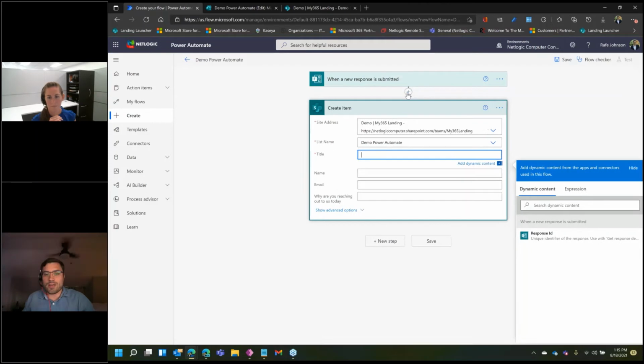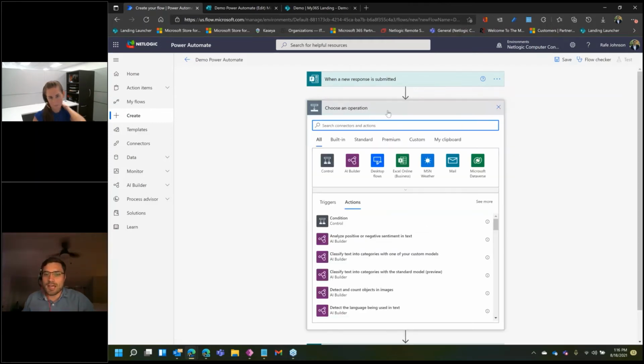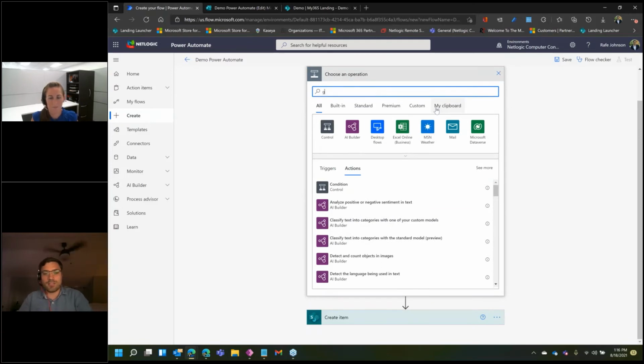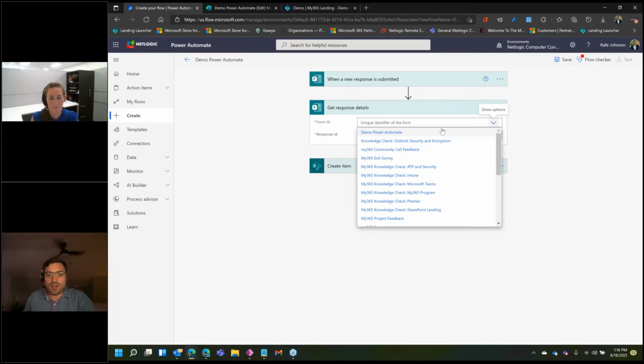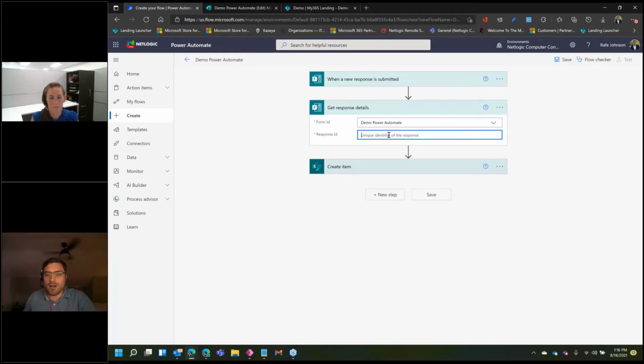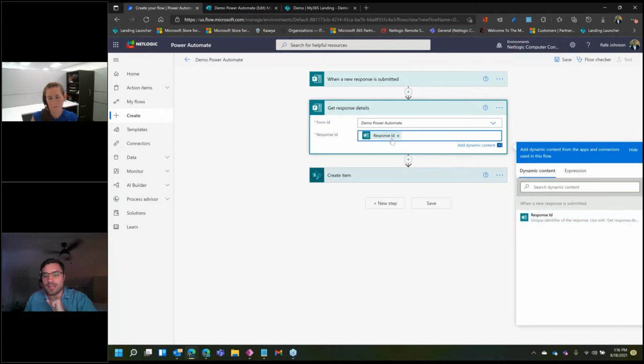So I'm just going to go ahead and click on the plus in between, and I'm going to add a pre-action step to tell it to get form or get response details. You're going to choose the same thing as before, where we are going to choose our form ID as our Demo Power Automate. And right there, the response ID, we want it to be the response ID that came in when that form was submitted. So all you need to do is put that in there.